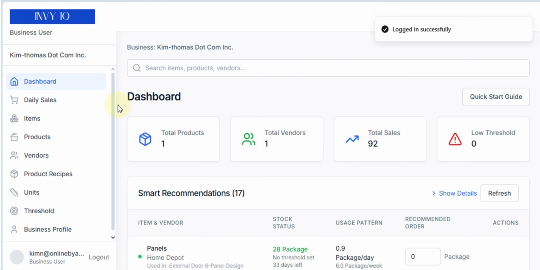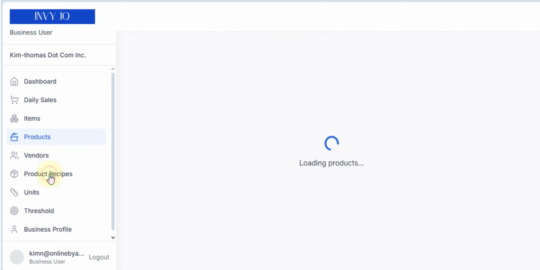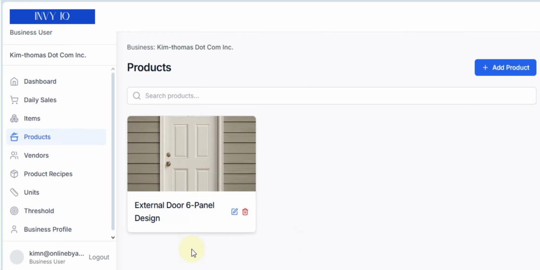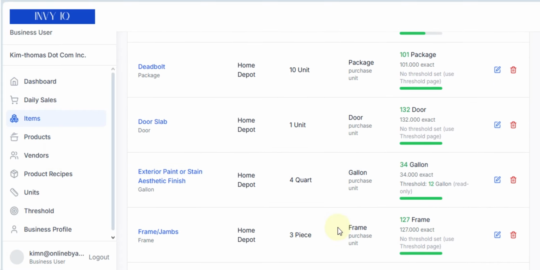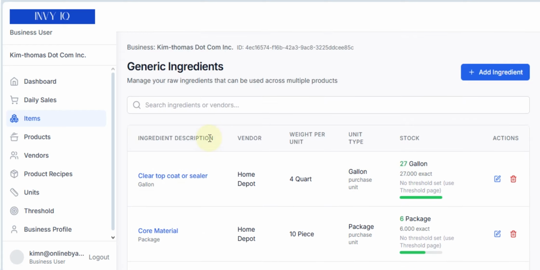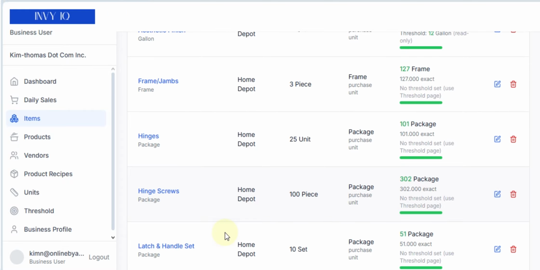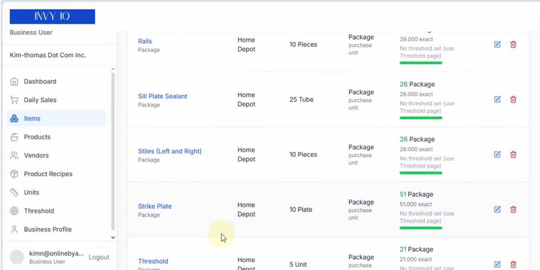And I'm in the business here, KimTamak.com Inc., and this business creates doors. Right now, the only product that we have for testing is door six panel design. The reason we did this is only because there are so many items that go into this product. So generic ingredients means that these are all the things that go into all of your products, not just one.